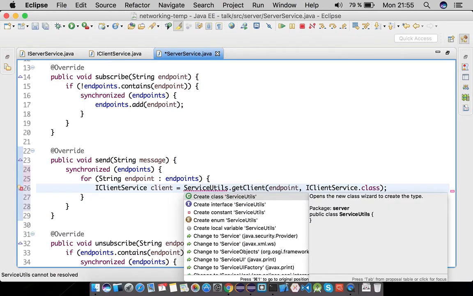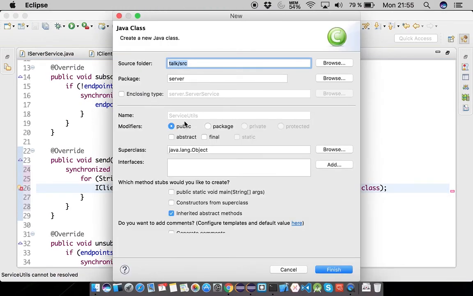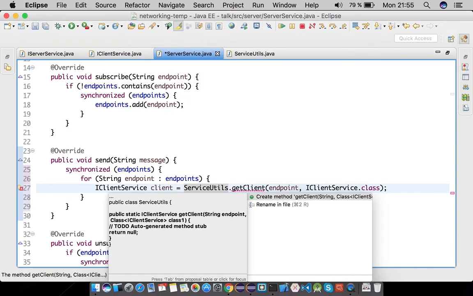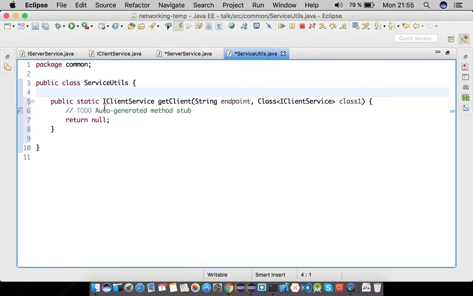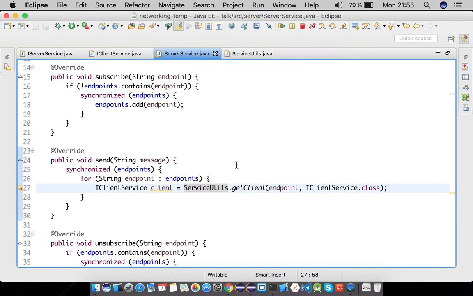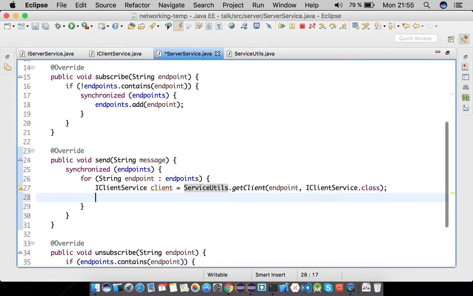So let's just generate the class, and I like to generate the class in the package called common. So the class has been generated. Now let's generate the method. That should be a static method, and my static method should be a generic one, should return an implementation of a type T, and should receive a contract, which is the interface I like to call over this endpoint. Now, let's say that we will implement this method for us, and when we obtain a proxy to call the service, we are able with this to do the remote call.